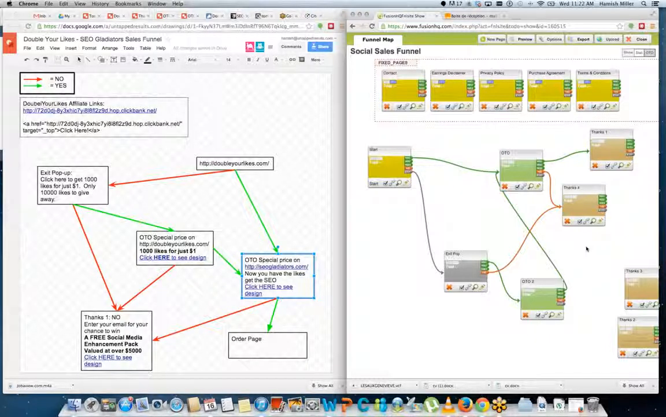And then that just goes straight through to the order page. And then that one's actually connecting down to this one here. So it's a bit like that. And then we can delete that one there.